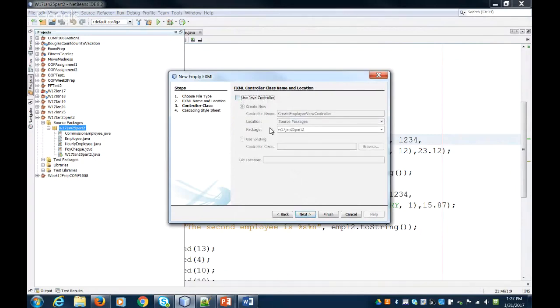Now you have a choice. You do not need to use a default controller. Personally, I like to, because what this does is it really separates the concerns and puts all of the view logic in one spot. It puts all of the model or our employee logic in one spot, and then controlling the view all goes within this class called the controller.